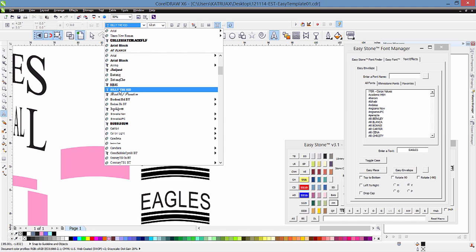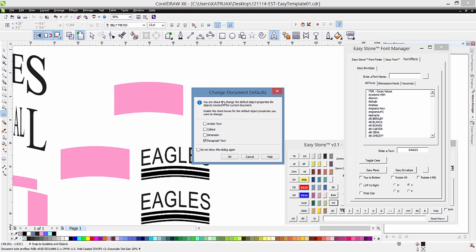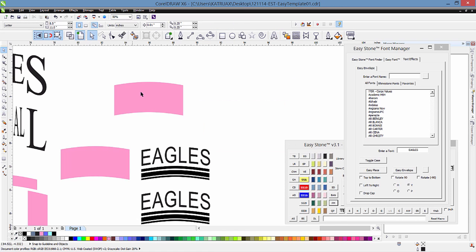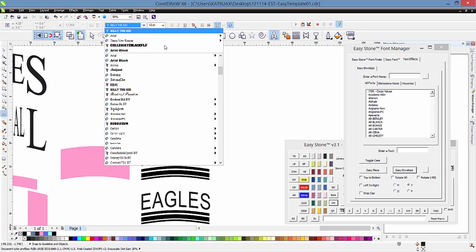So I'm going to use Billy the Kid, for example, and it asks us when we select a font. This is the default thing that CorelDRAW asks us, and we want to check artistic text and paragraph text most of the time. And we go ahead and click OK. And so now, because I didn't select a font from the list, but I do have text entered, when I hit Easy Envelope, it will use that Billy the Kid font. So if you want to search for a particular font style, we would select it here. Maybe we want to use Ballpark, for example.